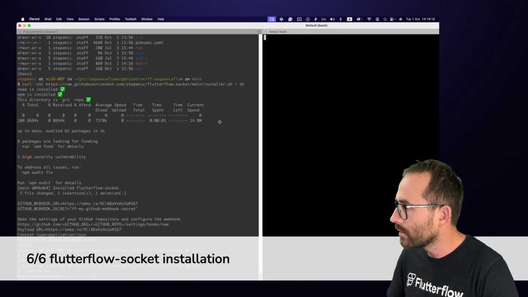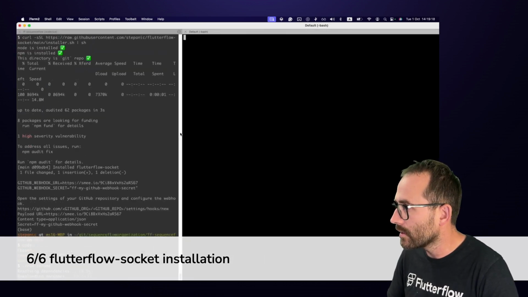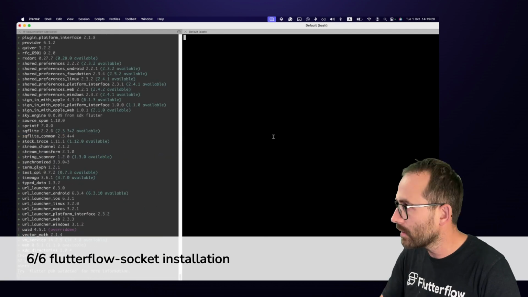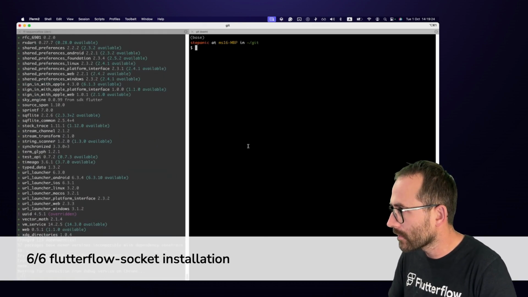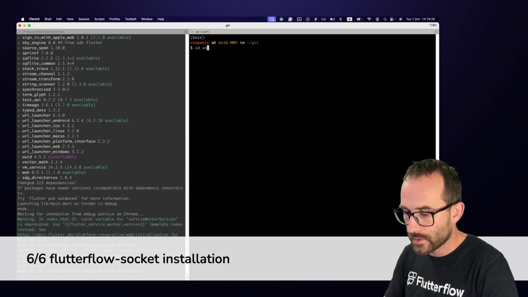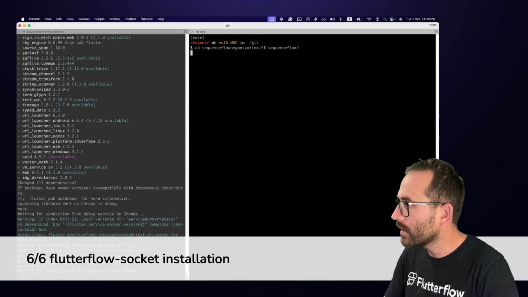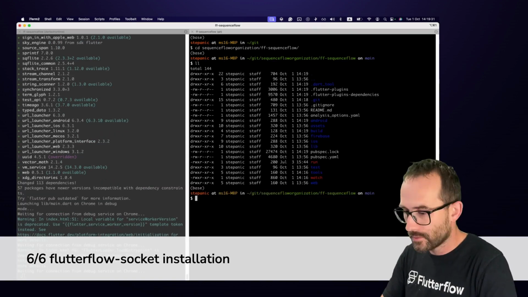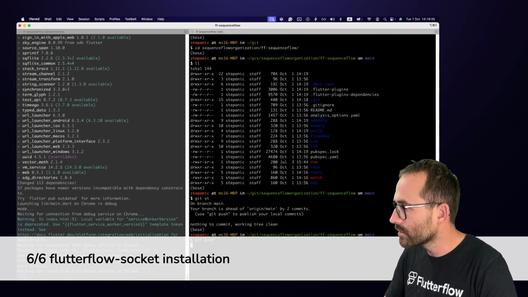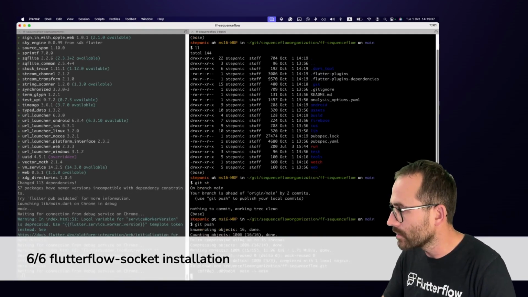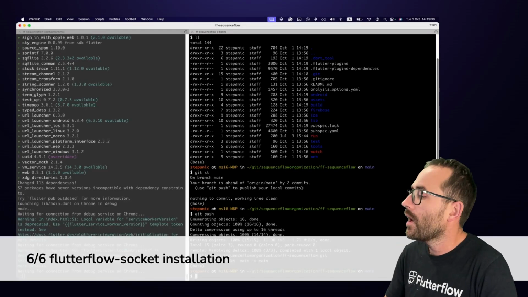Also, we will start another terminal session there. You'll see the sequence flow. Here we are. Here we also have git status, everything should be clean, perfect. Git push, just to put those two commits of installation to the main branch.